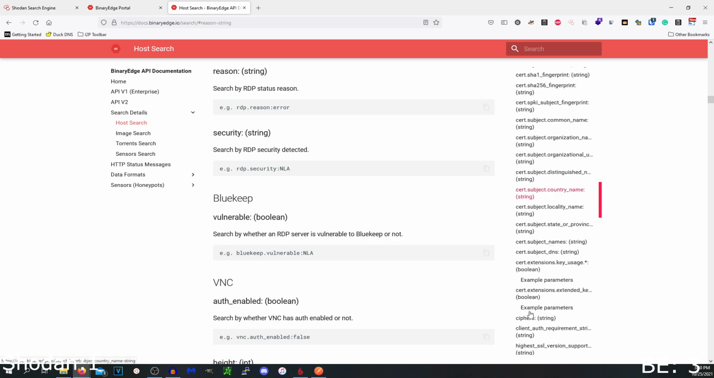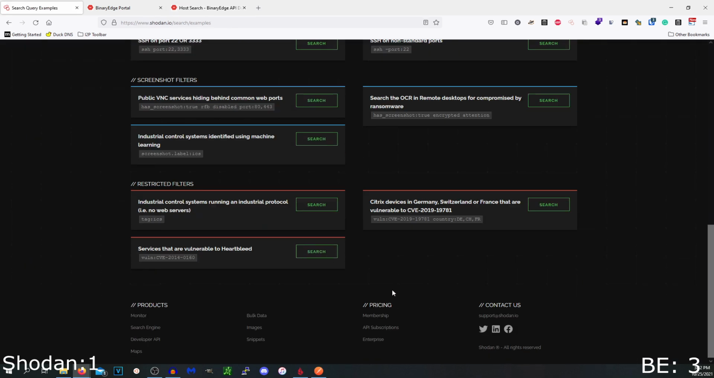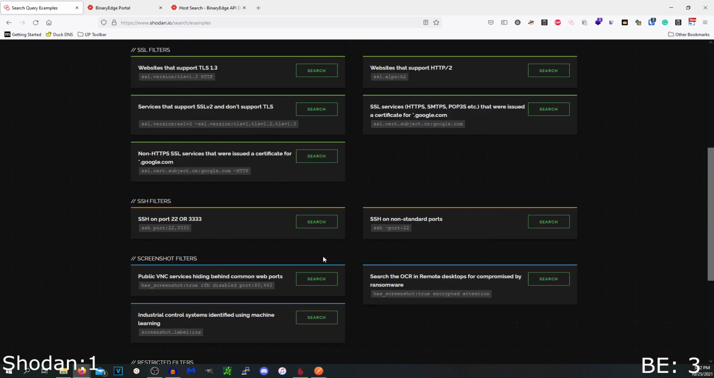Shodan does give you a list of all of their filters, but they only give you a few example searches here and there. I'll be honest, I've been using Shodan a lot more than I've been using BinaryEdge, and there's a few filters on Shodan that I just don't even know how to use. Not because I wouldn't know how to, but I just don't know what it takes. I don't know if it's a string, an integer, or what an example parameter looks like.